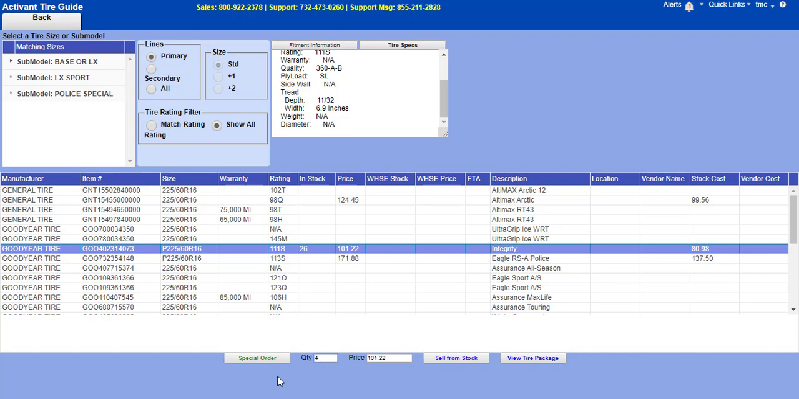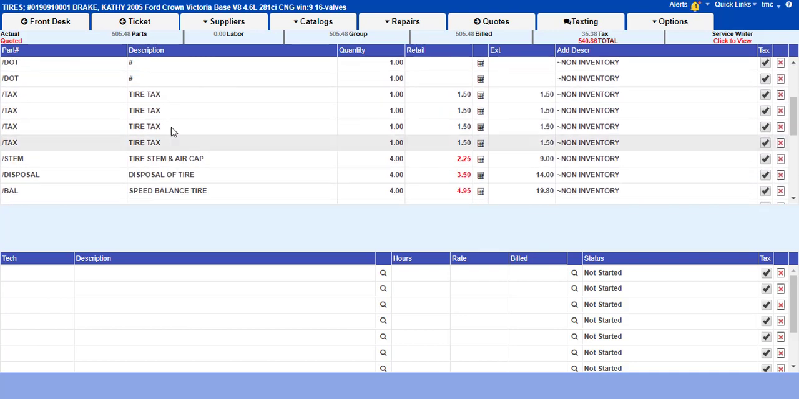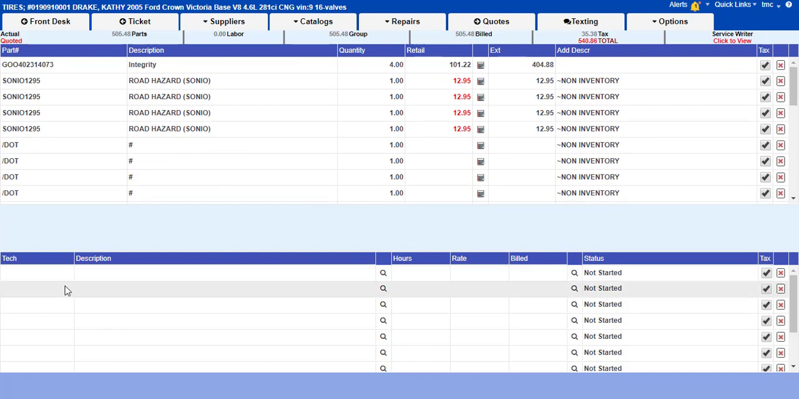And so from stock. Now we have this tire package that you can set up where it'll automatically add, this is like for your tire insurance or whatever, the DOT. So for every tire that you put on there, tire tax, it'll add all of this, disposal. It knows how many based on how many tires, speed and balance. You can create all of that yourself, and then we add labor.